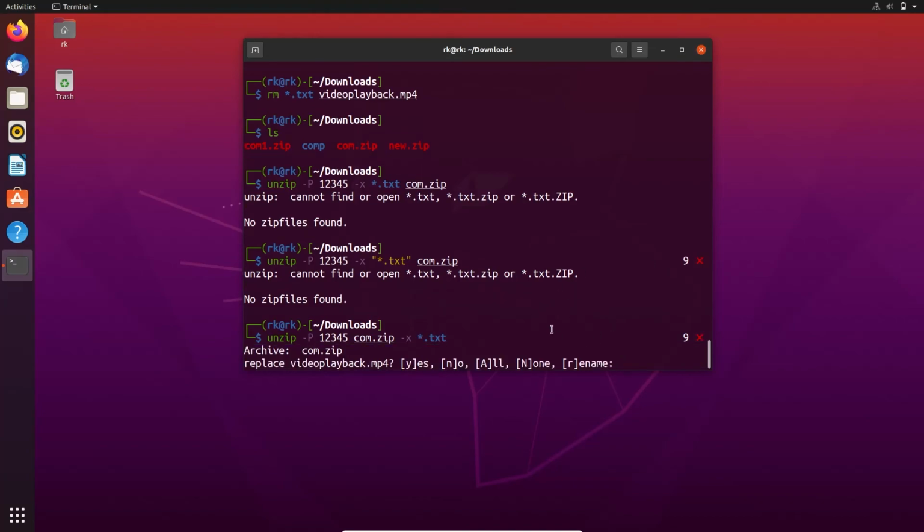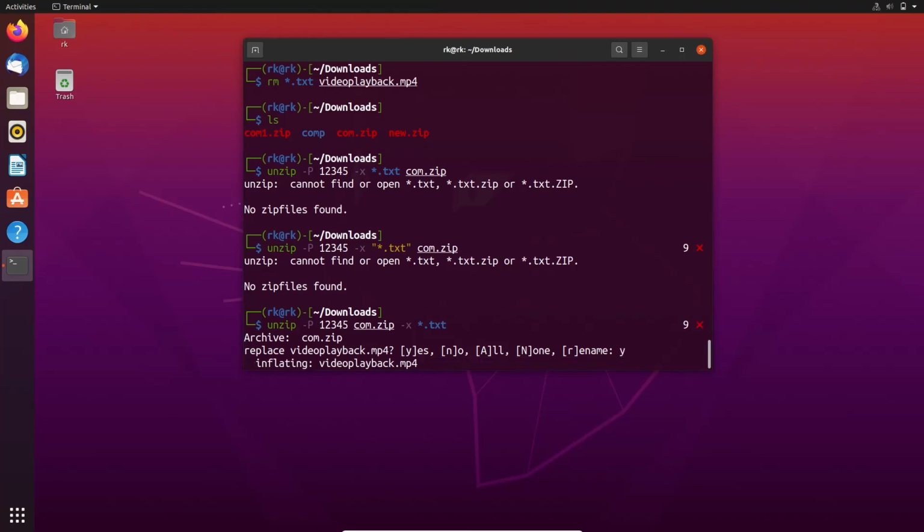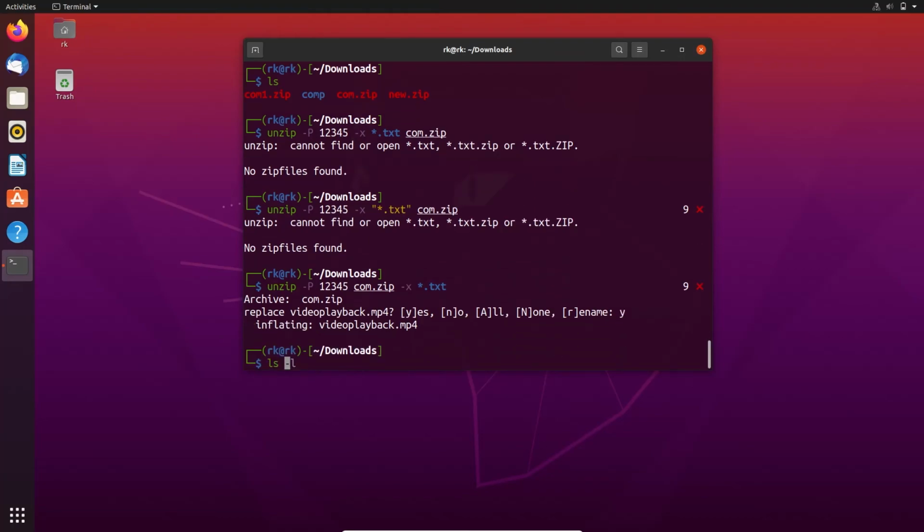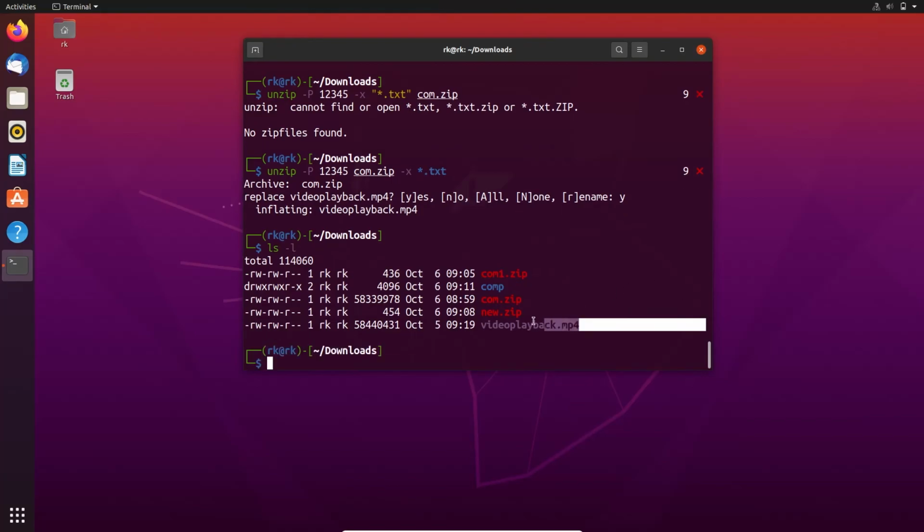Here it is asking to replace the file. Yes. Let's check the file. We only got video playback. The files with extension of txt are ignored.